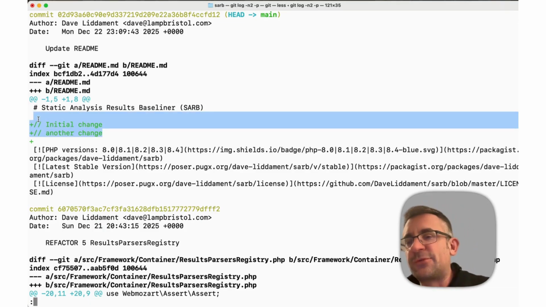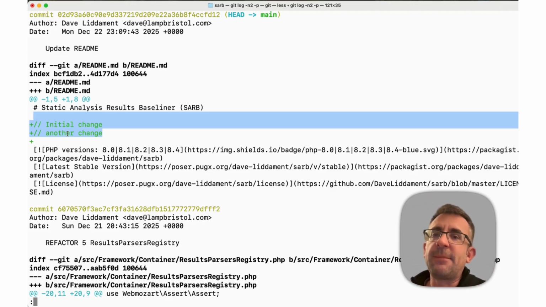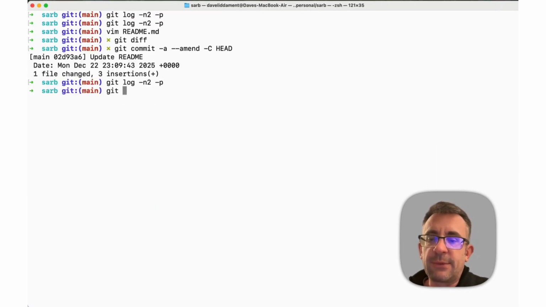Now let's imagine we wish we hadn't made this particular change. Of course, in this simple change, we could just delete the code we don't want. But imagine if the amend was a bit more complicated than that. How can we go back to the commit as it previously was? Well, what we can do is we can look at something called the reflog.